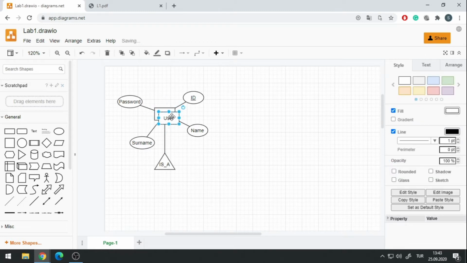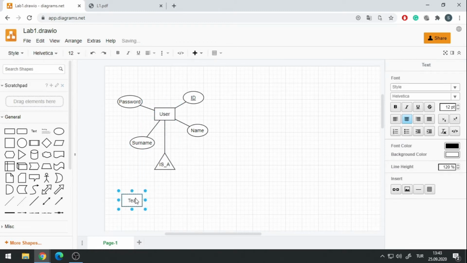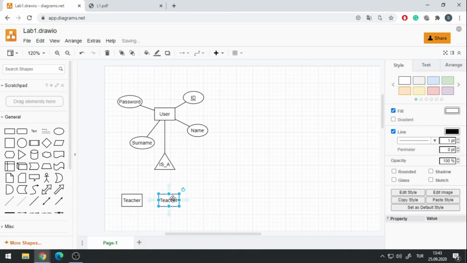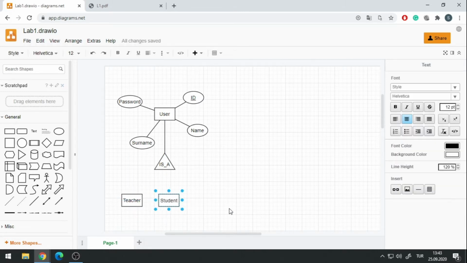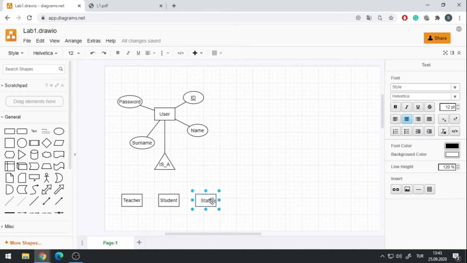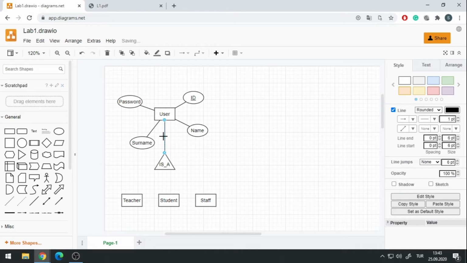I need the teacher entity set, and another for the student and another for the staff. These are the children of user, so I'm going to connect them using the bottom side of the triangle.